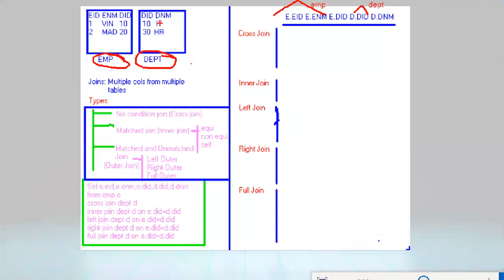To bring columns from this one, it should be joined to this. And what kind of join? Three joins are available: no condition join, condition matched join, and condition matched and unmatched join. Technically, the no condition join is the cross join, the condition matched join is the inner join, and the matched and unmatched join is the outer join.